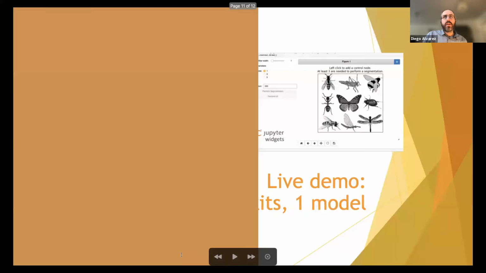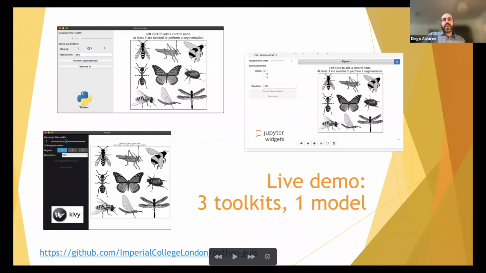Okay, so now we are going to have another live demo. This is part of the workshop I gave on graphical user interfaces for Python at the RSE conference in 2019. And this was done in collaboration with other members of my team at Imperial College, so it's not just my work. And there we created the same application using the same model, the same business logic, but with three different toolkits: Jupyter widgets, Tkinter, and Kivy.